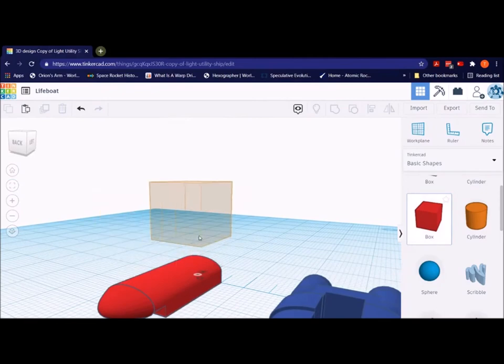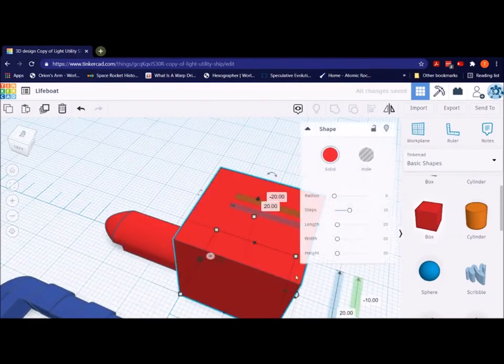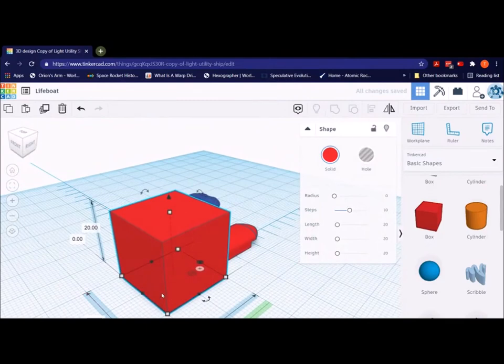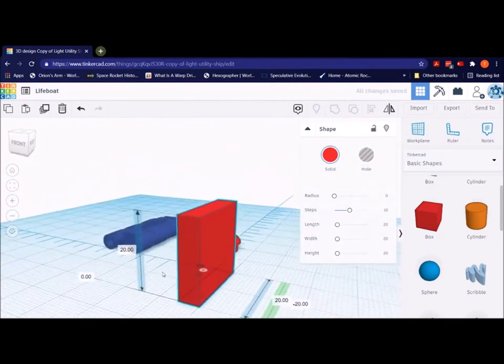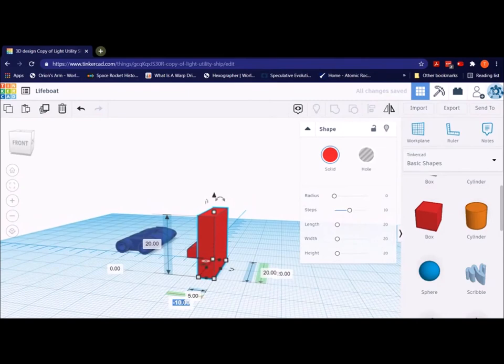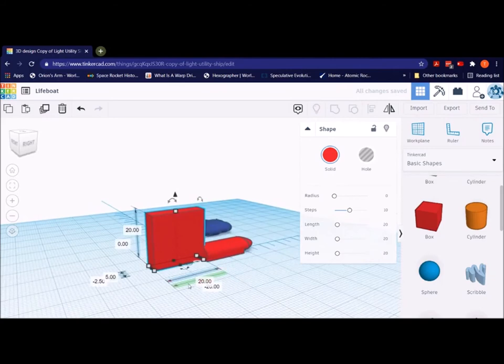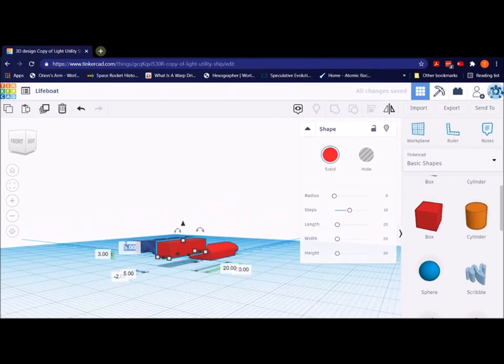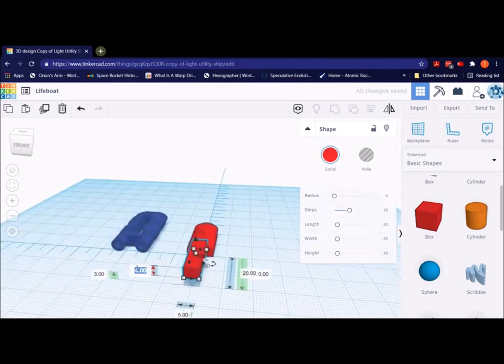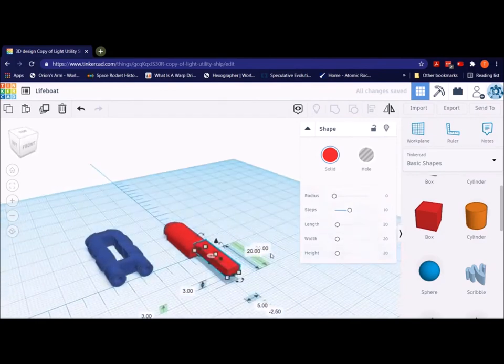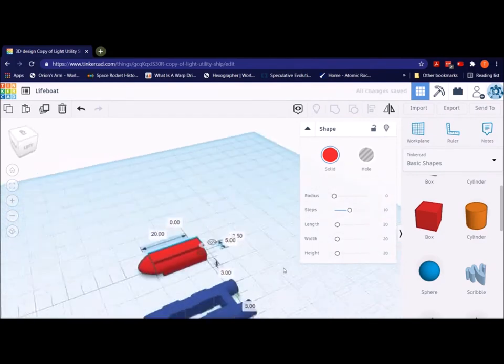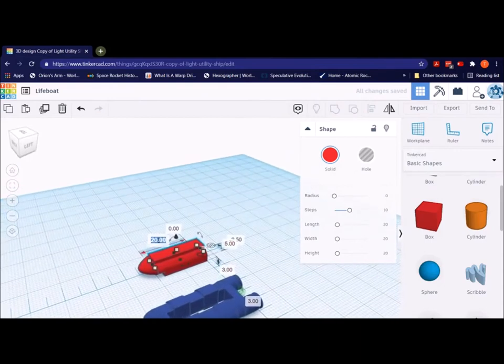Okay, so we're going to put another box. We're going to make like a keel, I guess. I'm going to put a five. And this is going to be negative 2.5. We're going to raise it up because it can be at like three. It's going to go five high. No, four high. There we go. All right, and then this is going to be at zero, and this is going to stop at 17.5.